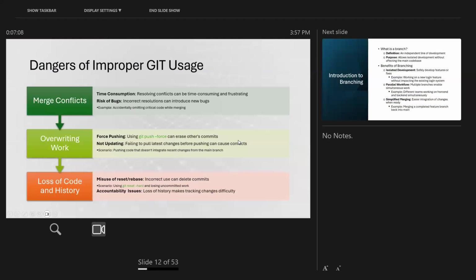So let's get into some dangers of improper Git usage. The 3 dangers are merge conflicts, the risk of overwriting work, and losing code and history. So merge conflicts usually take a lot of time to resolve. And resolving conflicts is oftentimes time consuming and frustrating. We don't want to spend our entire workday trying to resolve a conflict that we could have prevented in the first place by using proper standards of version control.